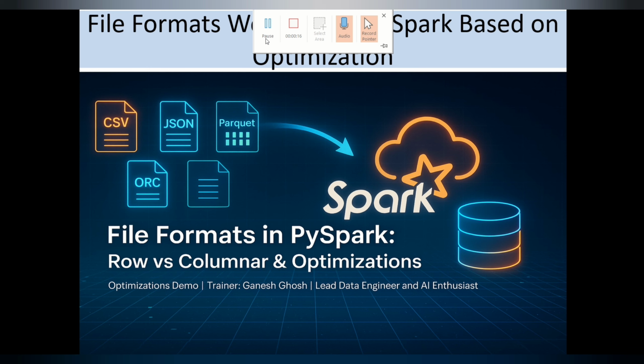Today's video is about optimization. So we are going to discuss different file formats. This is a continuous video, episode 3 of optimization, where I want to explain to you 25 to 30 ways to do the optimization in Spark or PySpark. Let's start the video.